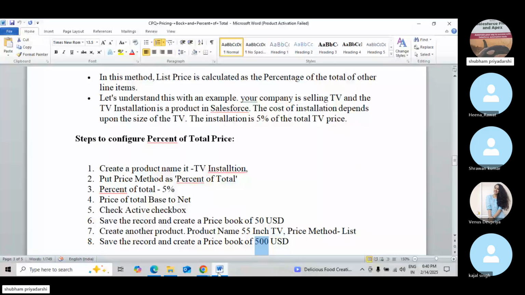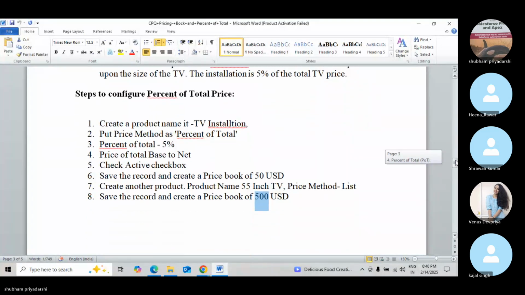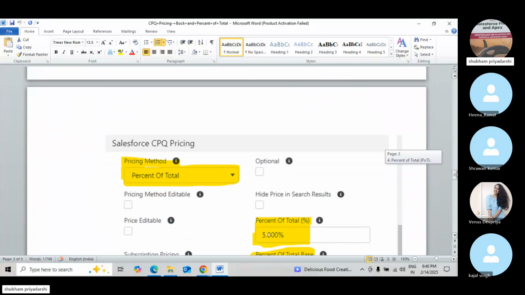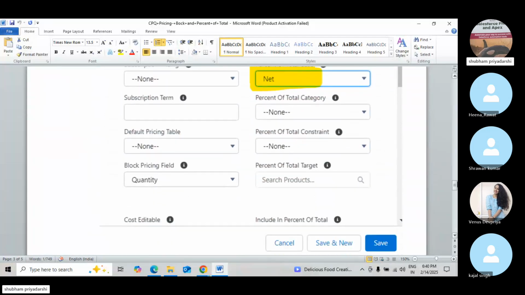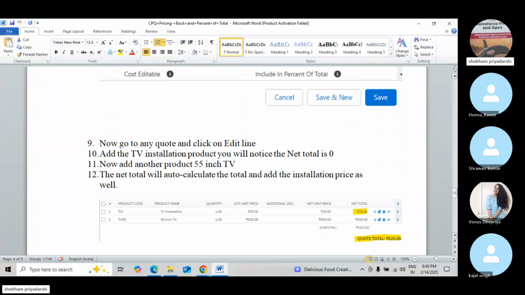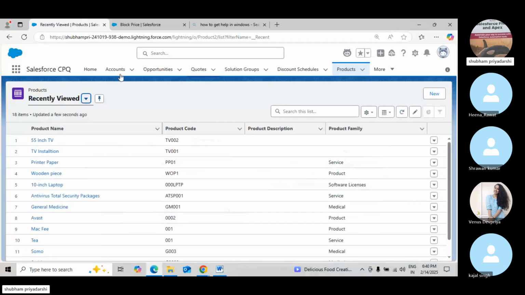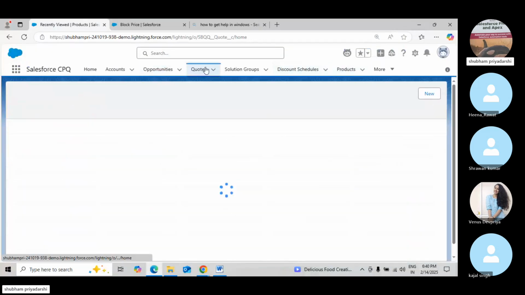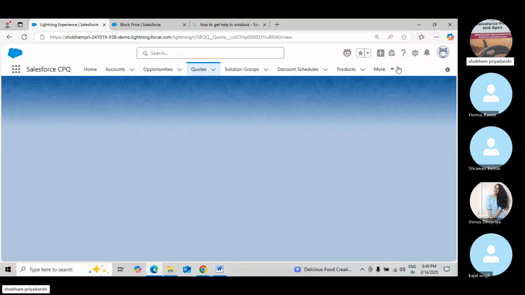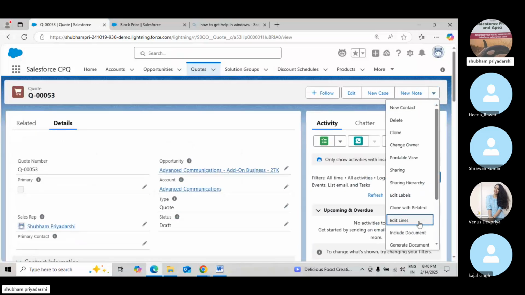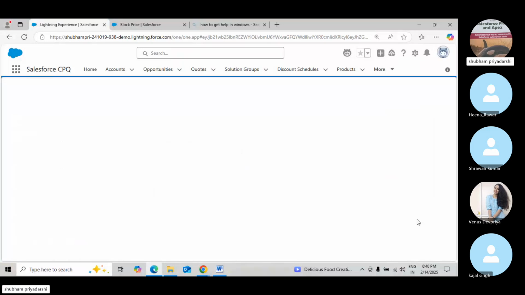TV installation, pricing method percent of total 5. This we have already done, and the quantity is already done. Now just go ahead and check this price discount. Okay, let's check this out. Add this product in the quote line. Quote line. Go here. Edit lines.